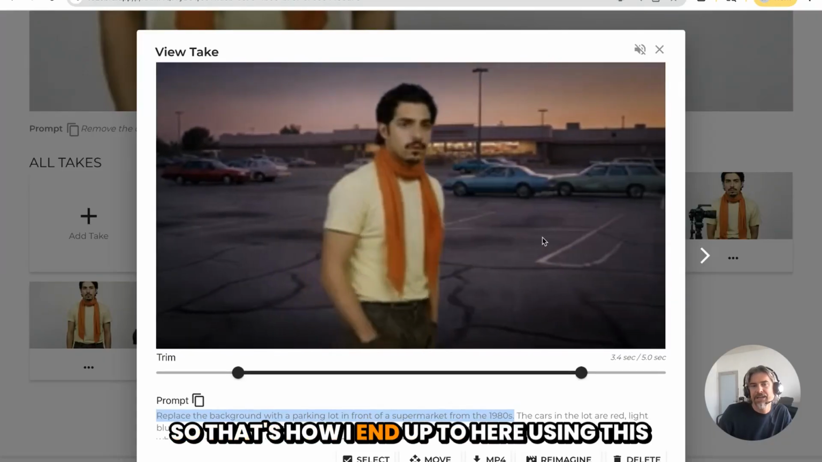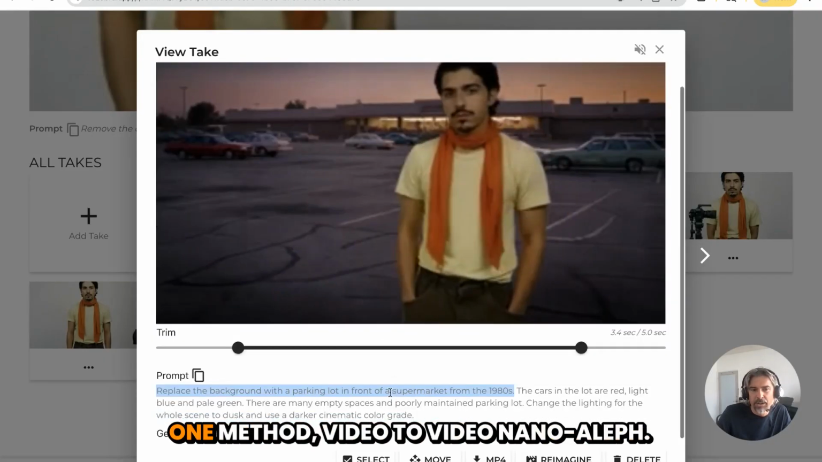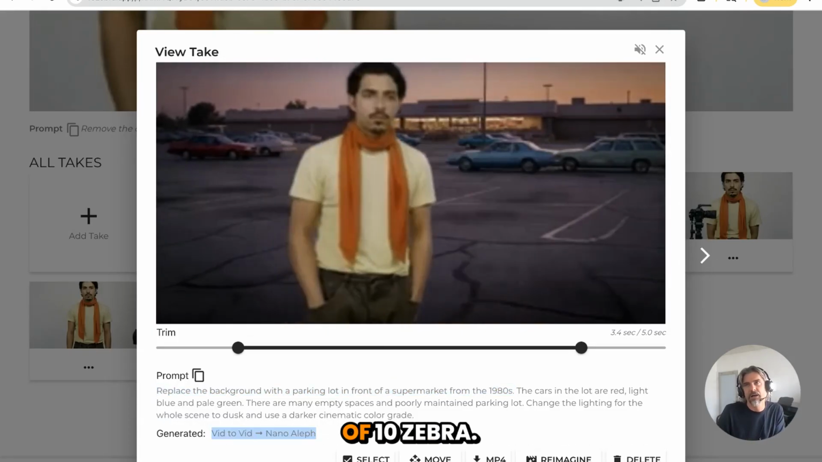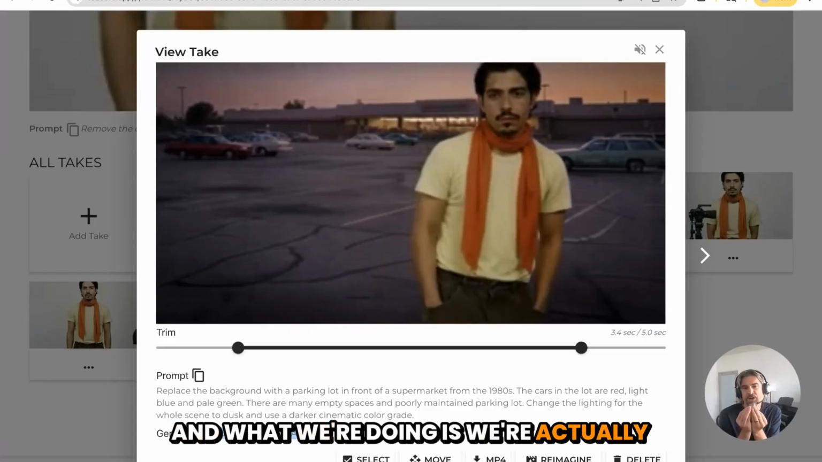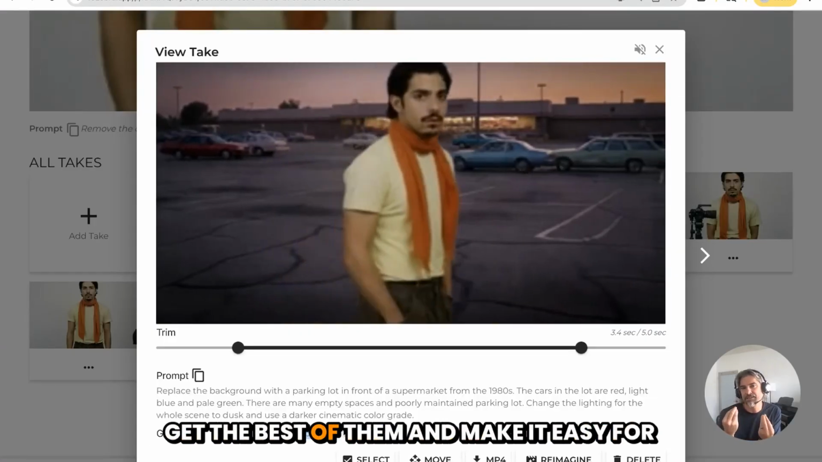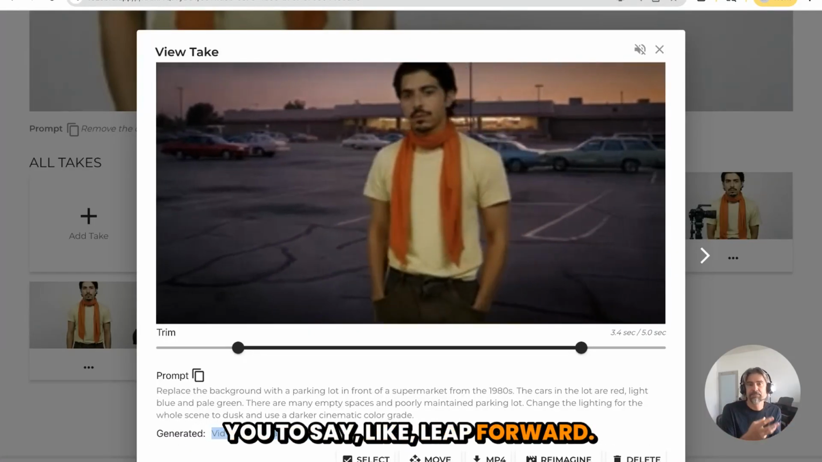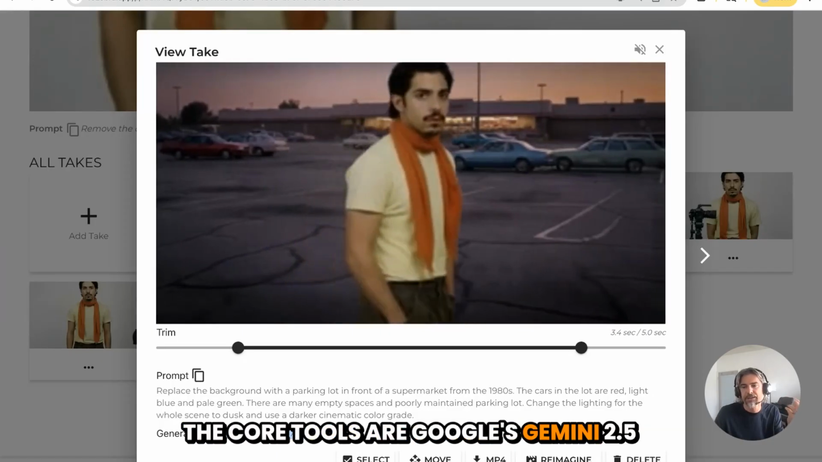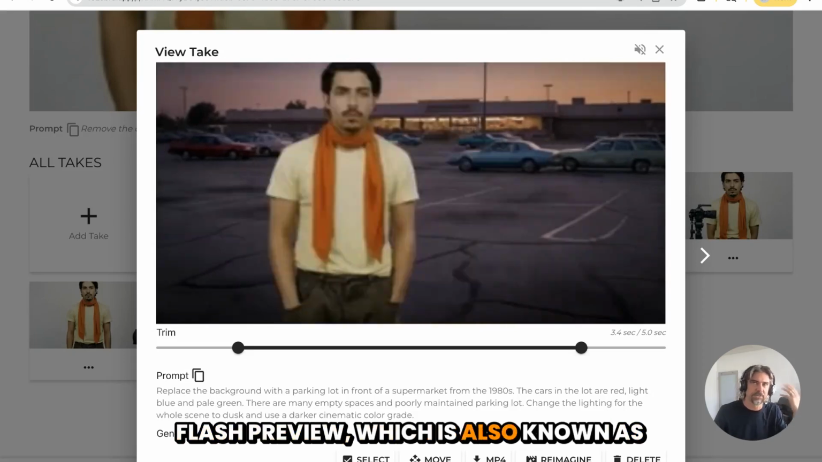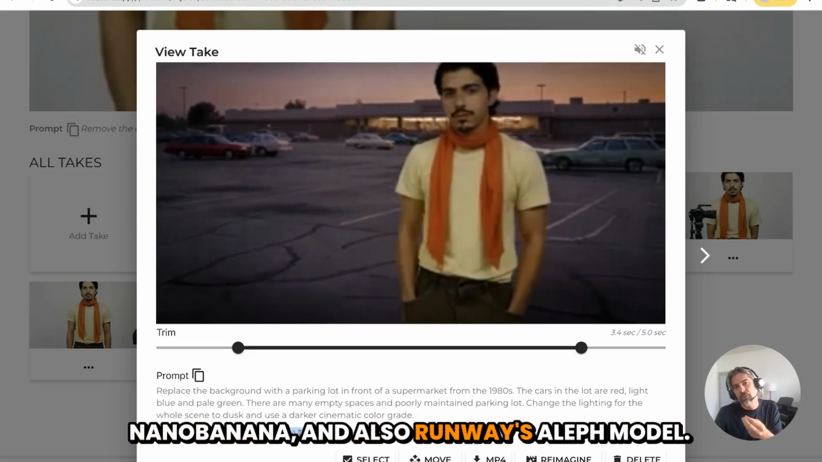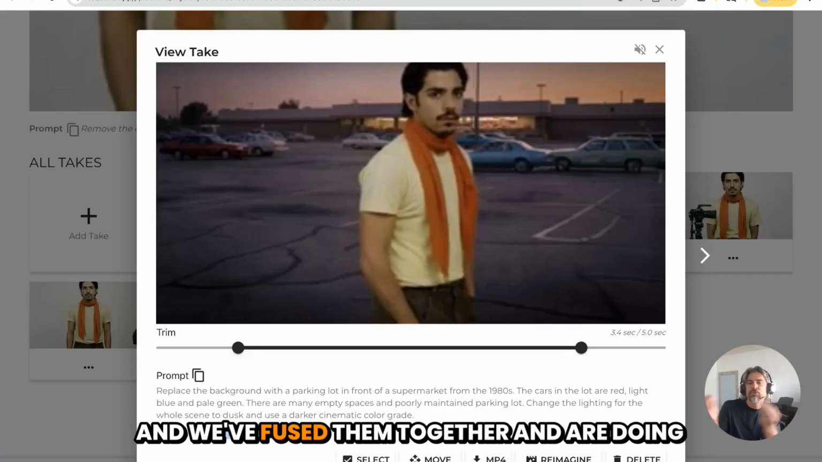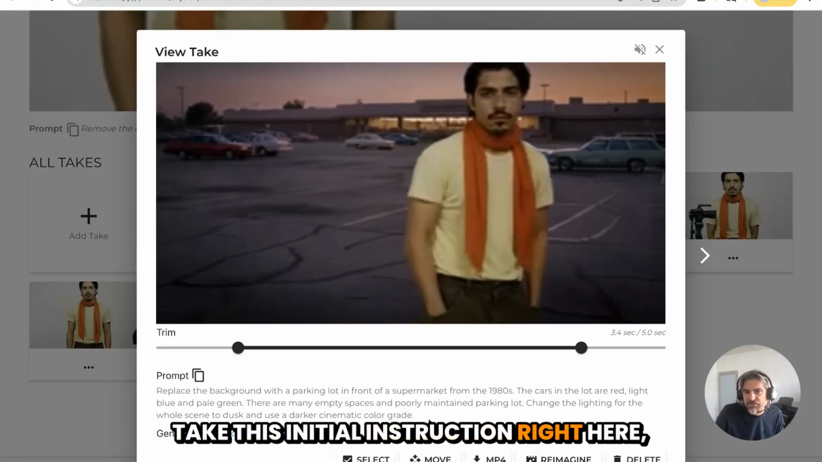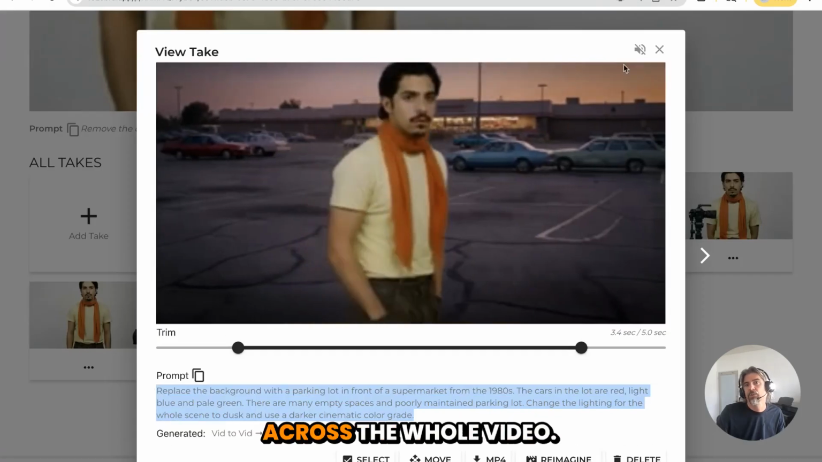So that's how I end up here using this one method, video to video Nano LF. This is something that's specific inside of 10zebra. What we're doing is merging two different tools, trying to get the best of them and make it easy for you to leap forward. In this case, the core tools are Google's Gemini 2.5 Flash Preview, also known as Nano Banana, and also Runway's Aleph model. We've fused them together and are doing some prompt magic in between to take this initial instruction right here, which you ask for, and carry it through across the whole video.